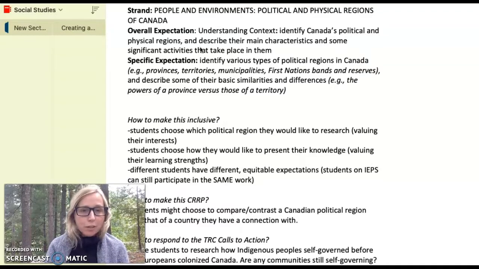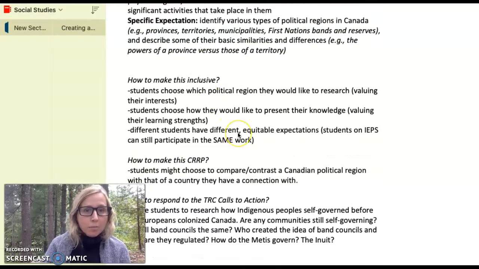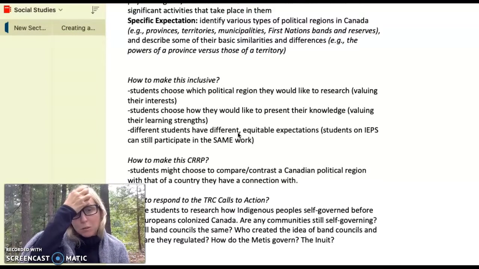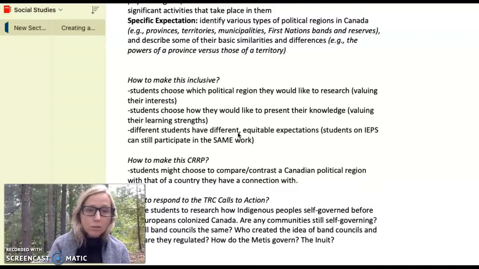Students can choose how they'd like to present their knowledge. So you're not just giving them a test on these things. Are they going to make a play about it? Are they going to do a photo essay? Are they going to make a podcast? All different ways that students can show you what they know. And then again, different students have different equitable expectations. So students working on IEPs or modified programs are still working on those topics, but with different expectations.